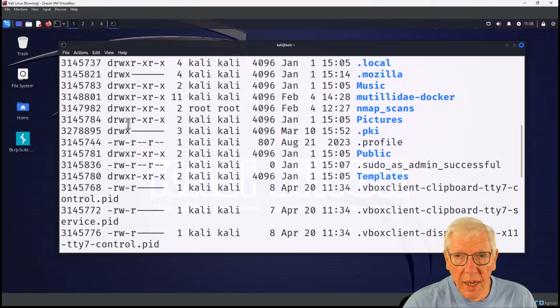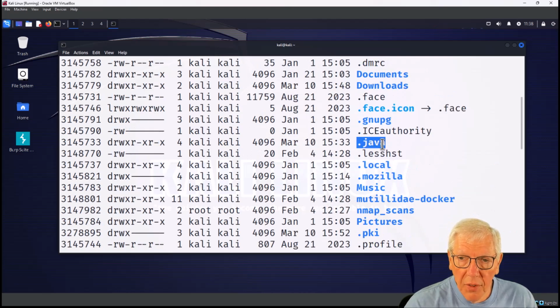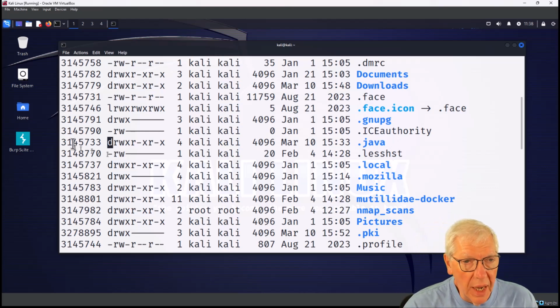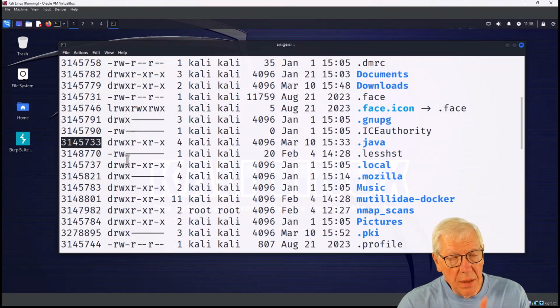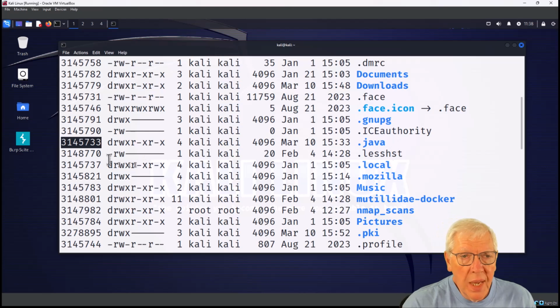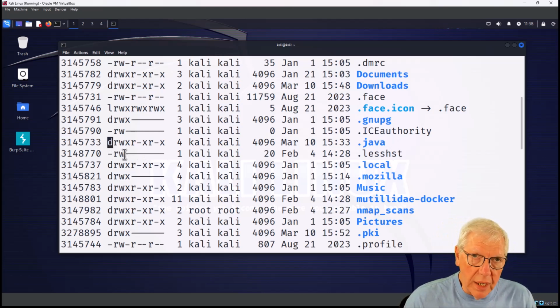Works just great. I can scroll up through here, and I can see I've got a .java folder here that is hidden, and it is a directory. There's a D right there. And then here's my inode. Now this is something that I have a little bit of a beef with Linux, and we'll see in just a minute what this is like. Anyway, I've got a D here, and that stands for directory. There's not going to be an F there for folder. It says D for directory.